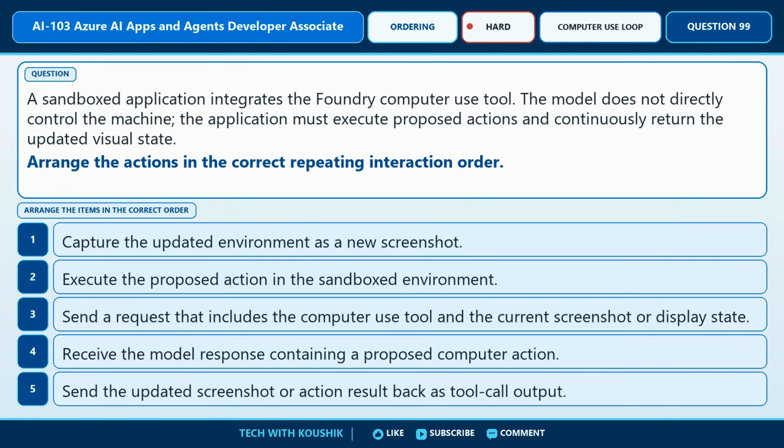The available items are: Entry 1. Capture the updated environment as a new screenshot. Entry 2. Execute the proposed action in the sandboxed environment. Entry 3. Send a request that includes the computer use tool and the current screenshot or display state. Entry 4. Receive the model response containing a proposed computer action. Entry 5. Send the updated screenshot or action result back as tool call output.